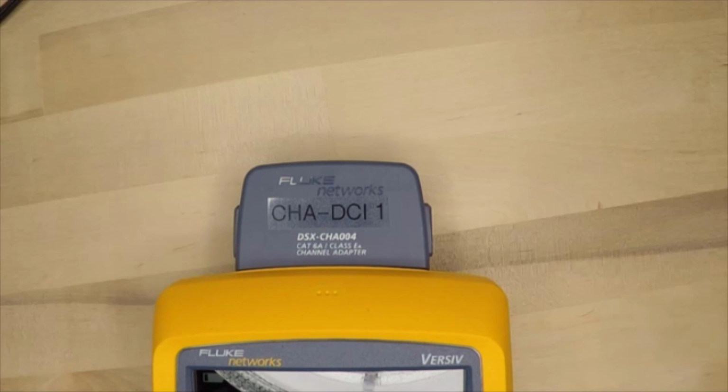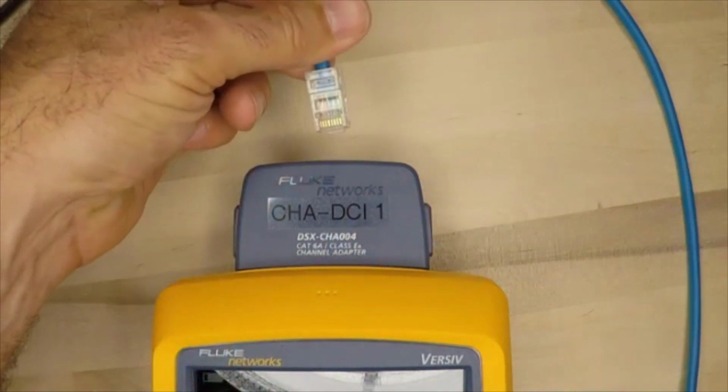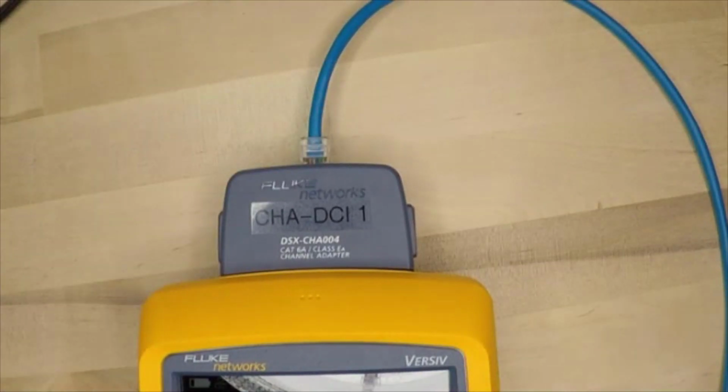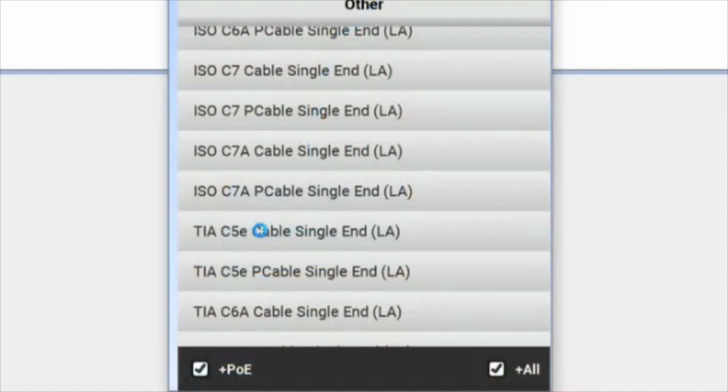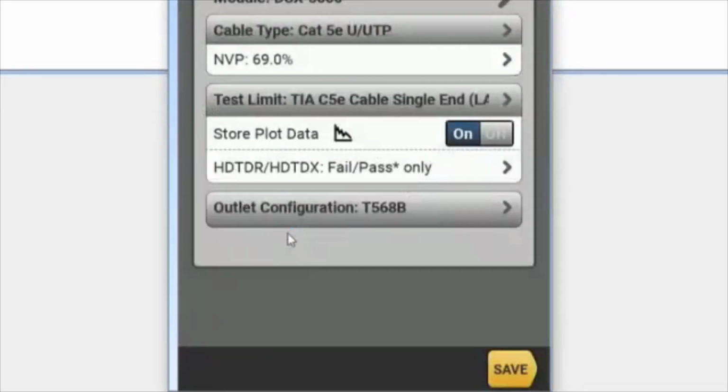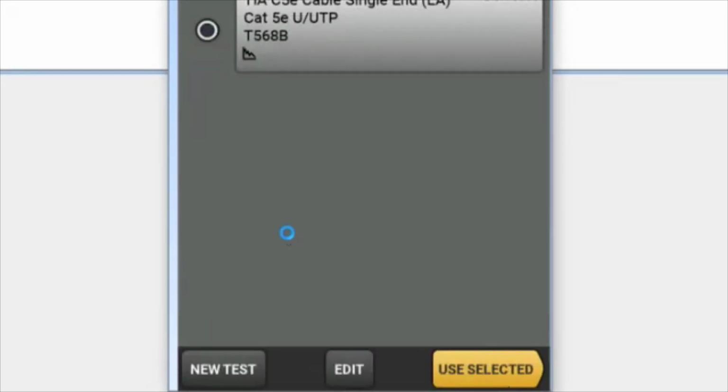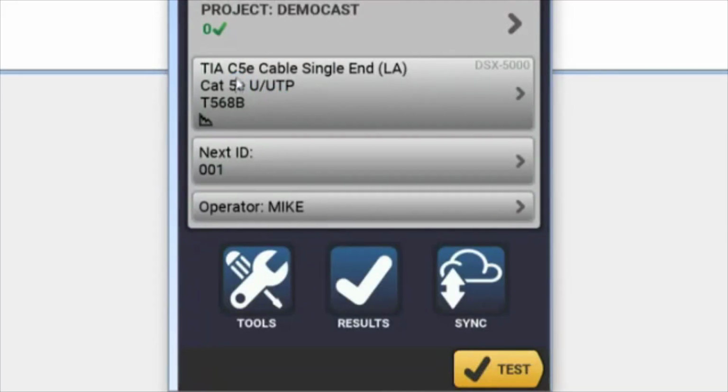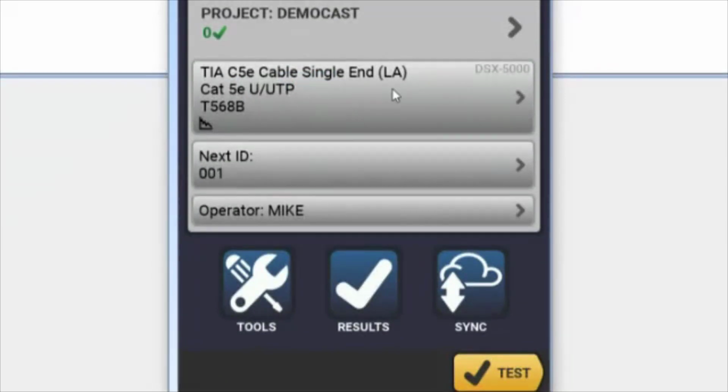So I'm going to plug our RJ45 into that channel adapter, okay? Now we're going to come back to our test and select, this is solid core cable, so I'm going to select TIA Cat 5E cable single end. I can't select it on that screen like we can using VNC or something like that. So I'm going to select that, and we've got our test set up. I'm going to hit save, and say use that selected test. So there we go. We are doing a TIA C5E cable single end using a lab adapter test.